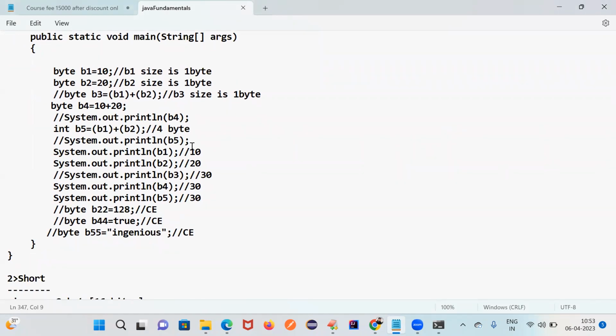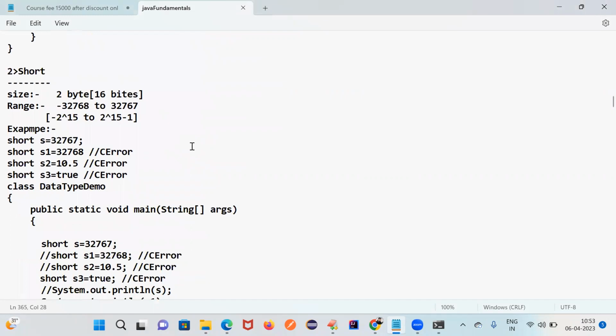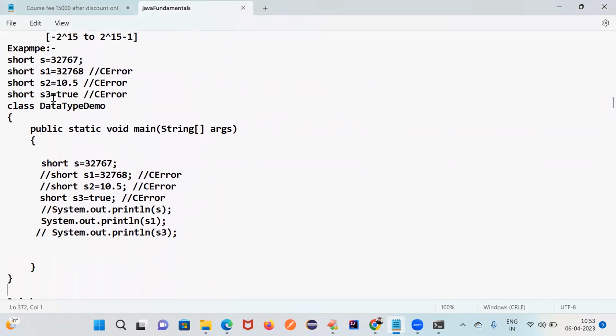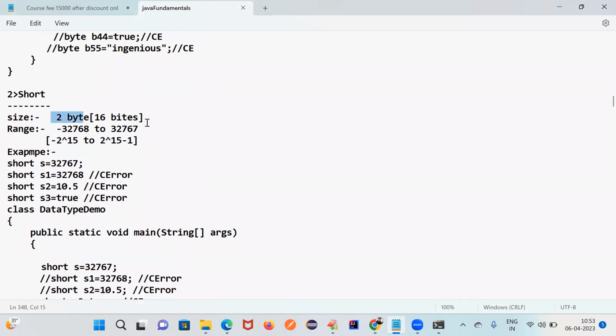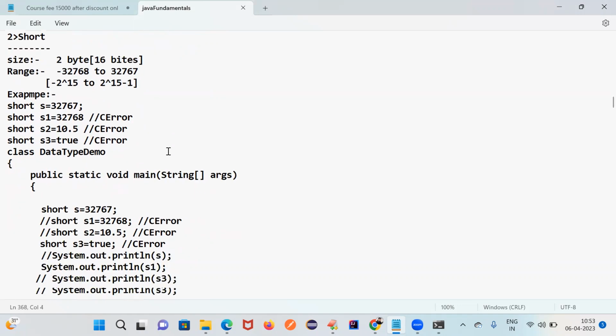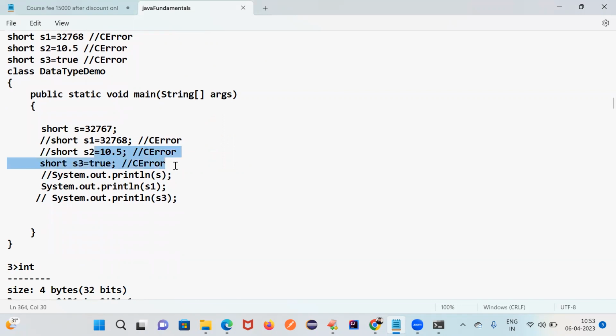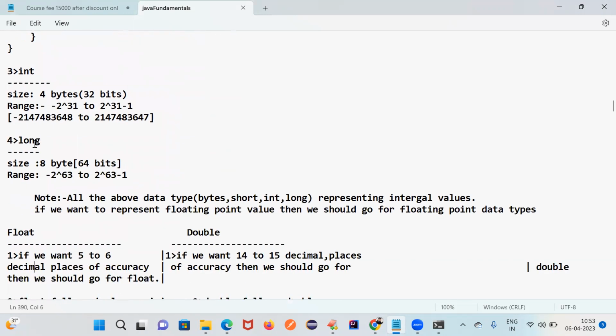Here also we have the same example. We have short, and short has 2 bytes. So create a class like that and practice. Just remember this, here I have given an example of what the max is and what it will accept only. If you exceed this size, you will get a compile time error. It is not allowed. So just do hands-on one time.